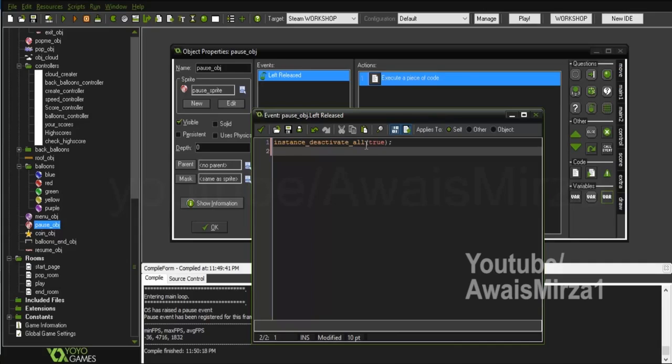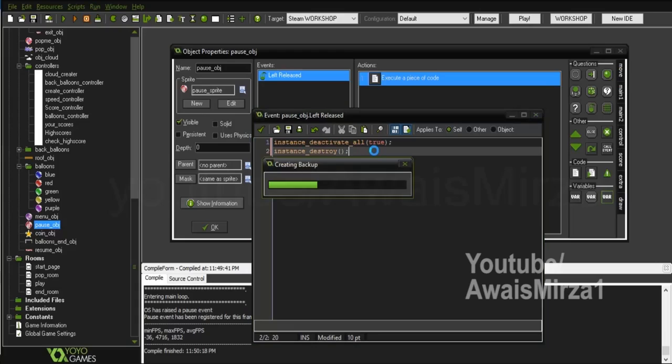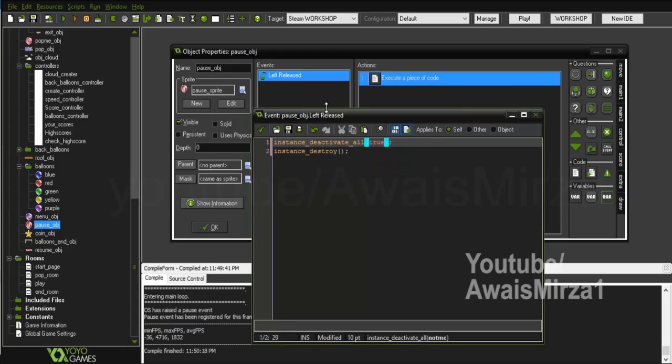Now I need to destroy this button event. Once the resume button shows up, I need to destroy this pause button. Okay, and instance underscore destroy, and this is gonna destroy this pause button. The above line is gonna remove all other objects except this one. We need to explicitly destroy this particular object. So now we have paused our game, but we haven't shown our resume button. We need to show our resume button when this pause button is clicked.